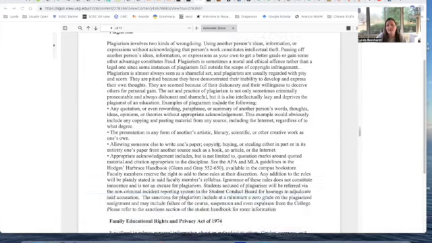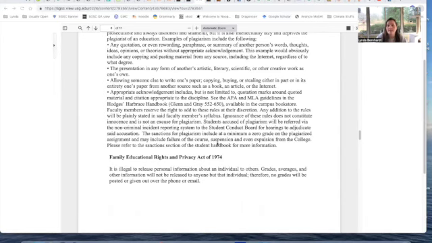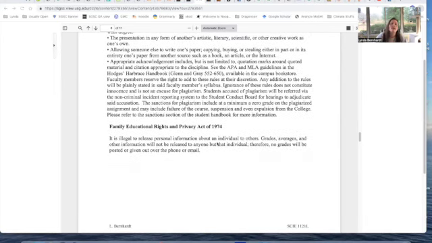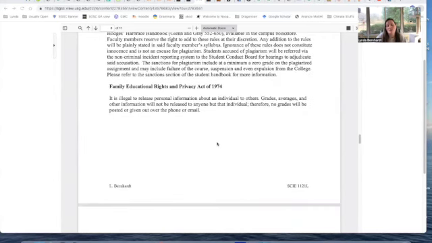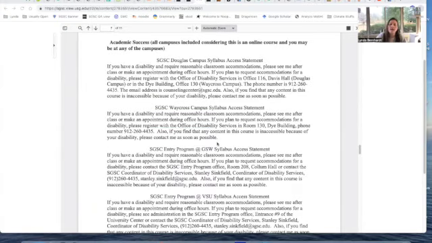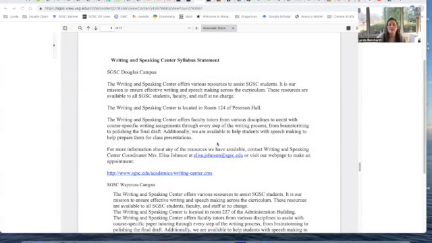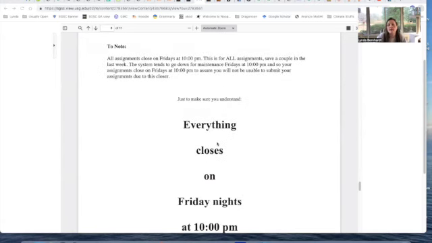This is about plagiarism, saying don't do it. You already know what it is, so don't do it. The Family Educational Rights and Privacy Act of 1974 means I can't talk about any of your stuff with anybody but you. And I can't talk about your grades on the phone or through an email. So if you want to discuss your grades, you have to either set up a Zoom meeting with me with video on, or we discuss it through Brightspace. Feel free to read the rest.